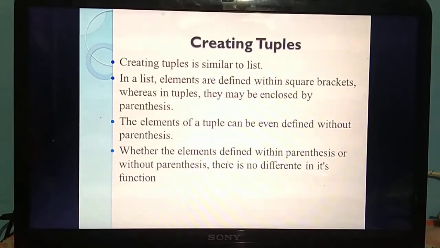Understand? So you can give parentheses if you need them. If you don't need them, there is no need to give the parentheses. So if you define a tuple with parentheses or without parentheses, the function considers the elements the same. Understand? So what's the form of creating a tuple?